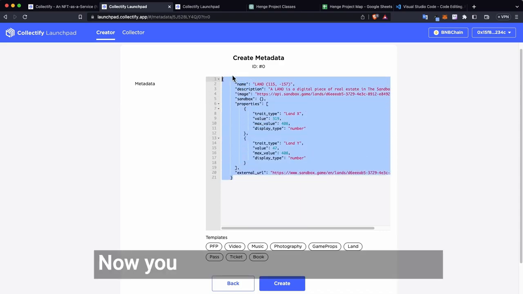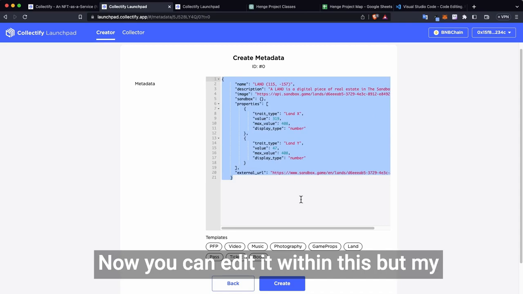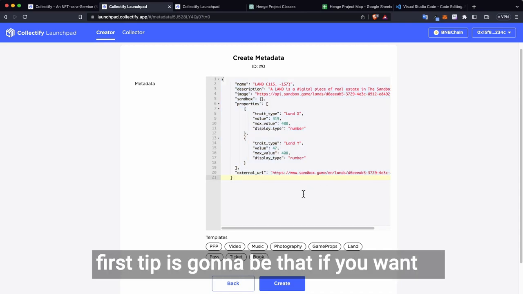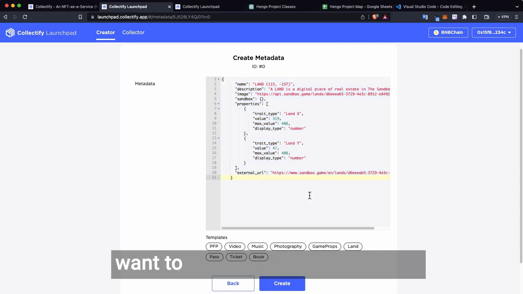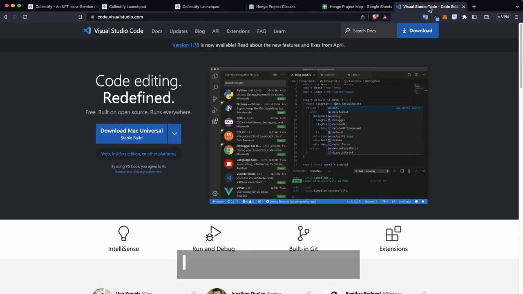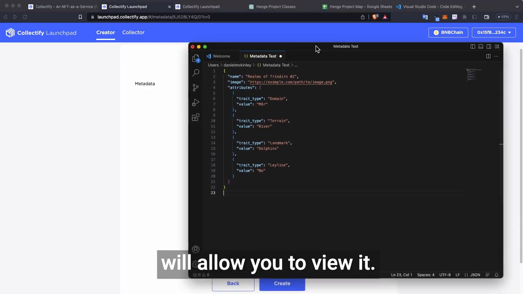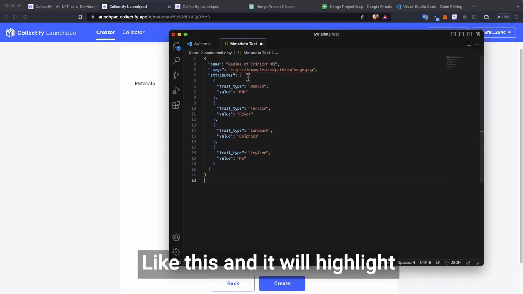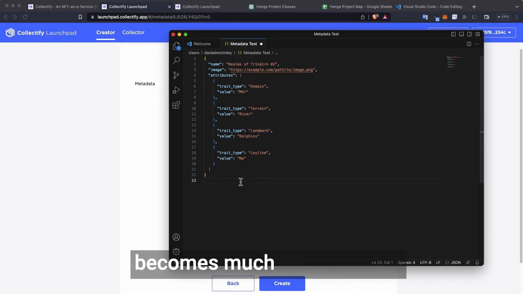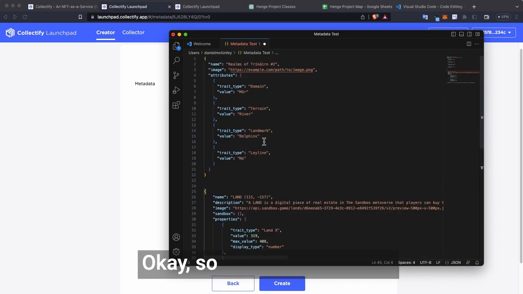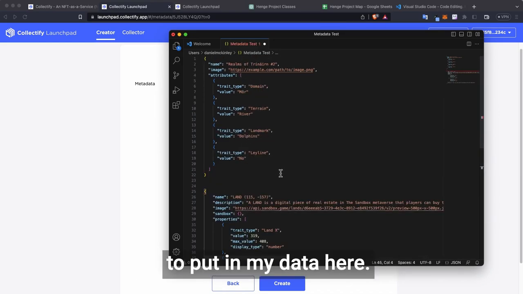Now, you can edit it within this, but my first tip is going to be that if you want to come at it from this approach, you want to use a software which will allow you to read it a bit more easily. I actually have VS Code, Visual Studio Code. It's a pretty good app that will allow you to view it like this, and it will highlight things in such a way that becomes much easier to see. Okay, so I've already started to put in my data here.